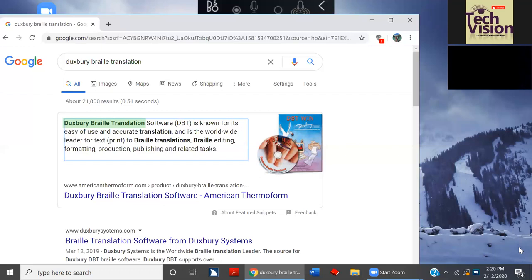H, please, until you hear Braille translation software. I'm going to hit H for heading. Keep going. Braille translation software - American Thermoform, heading level 3, link. That's American Thermoform. We don't want that one. You notice that it also said heading level 3, so we can even just hit 3 if we remembered that. The problem is the heading levels change all the time, so we only know after the fact.